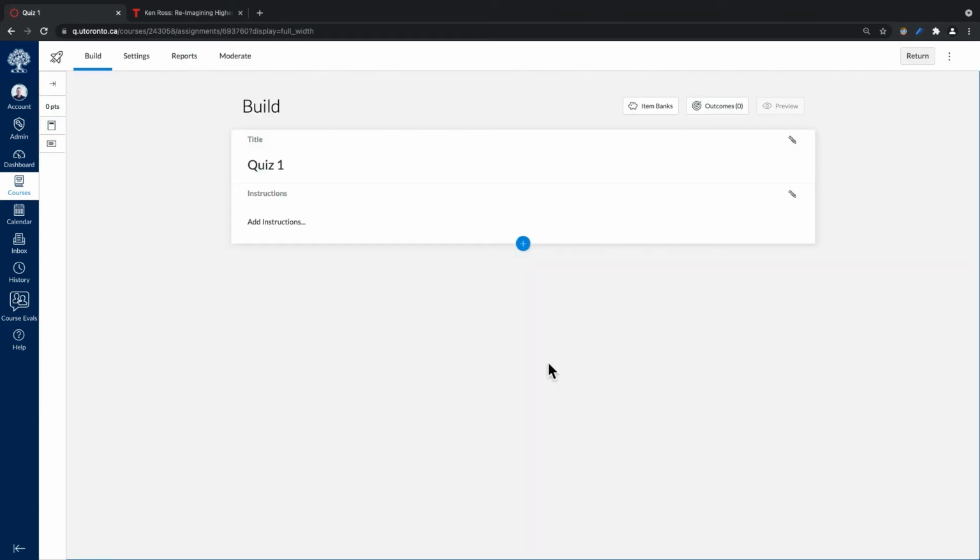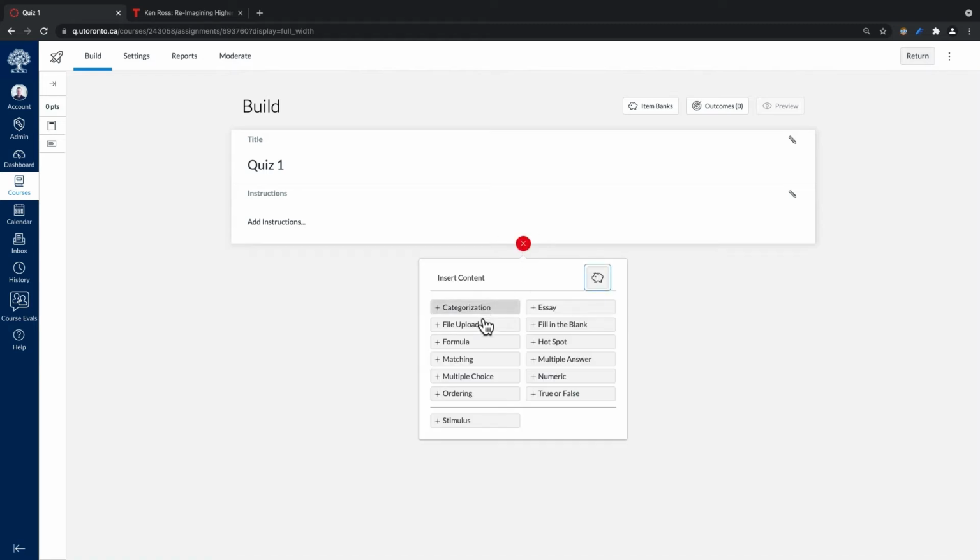Since we're using the new quizzes feature in Quercus, we can add a variety of question types to our quiz. A lot of them look very familiar, such as multiple choice, essay, and fill in the blank. With new quizzes, you can also add a hotspot question and a stimulus question. Let's check out a hotspot question first.